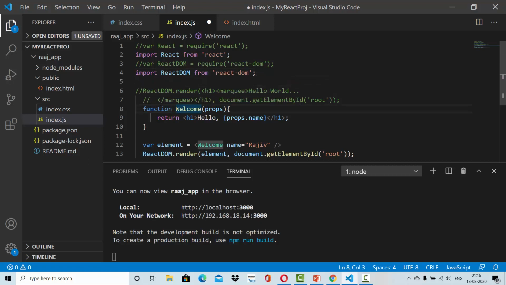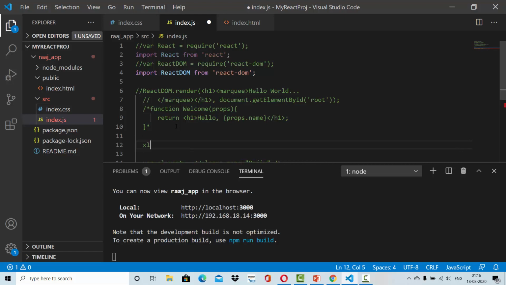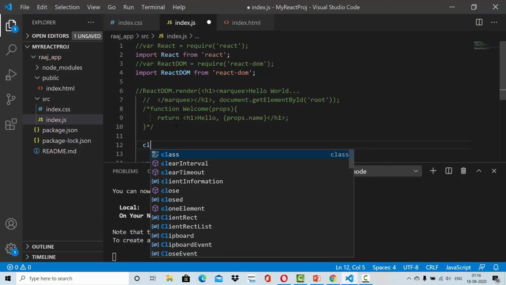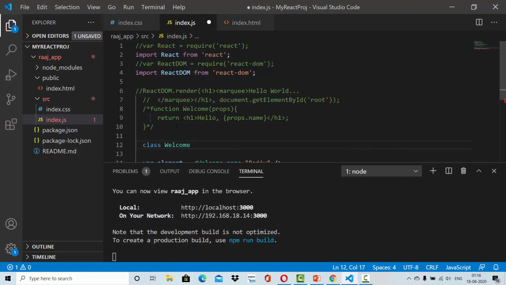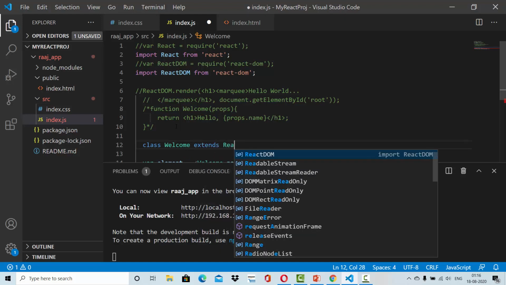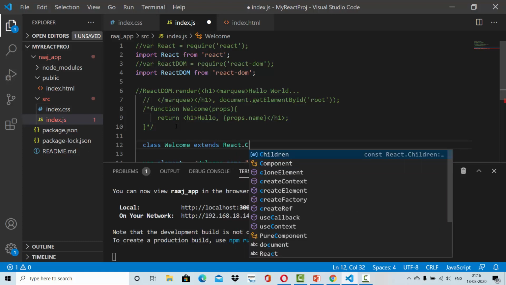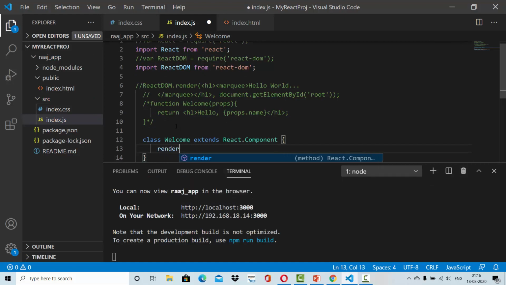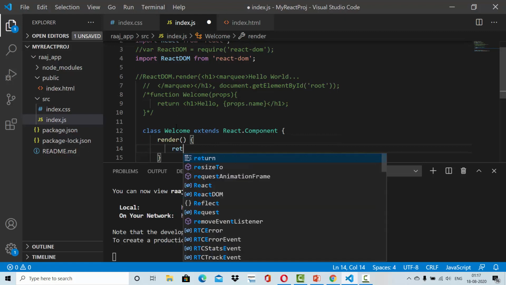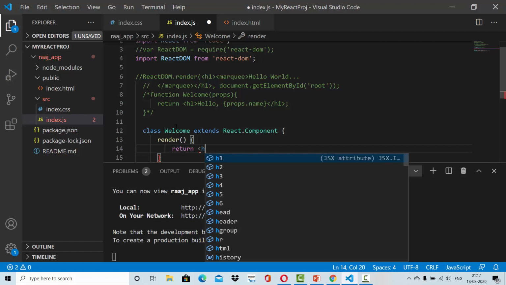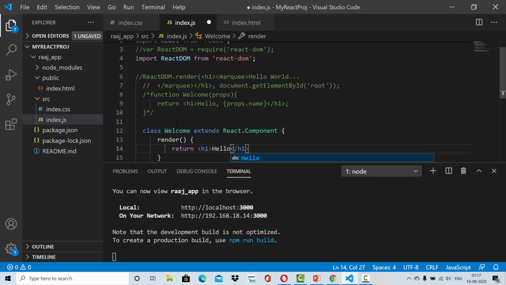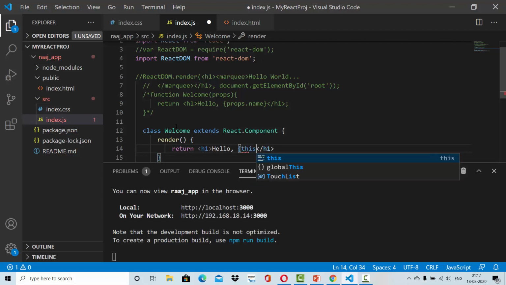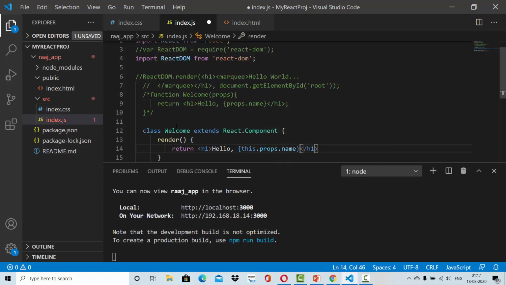Now here, instead of using this function, we will use a class. So let me comment this entire function and introduce a class here. So class, component name, extends React.Component, and within that you have this render method, and within the body of the render method we will return the React element. So return h1, Hello, comma, within curly braces this.props.name, and then end this statement with a semicolon. So your class declaration is ready here.